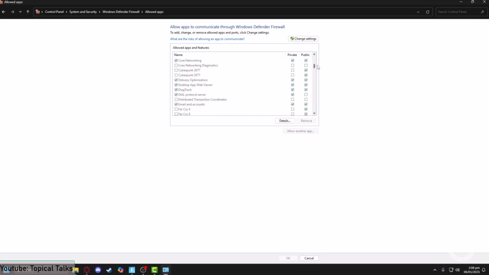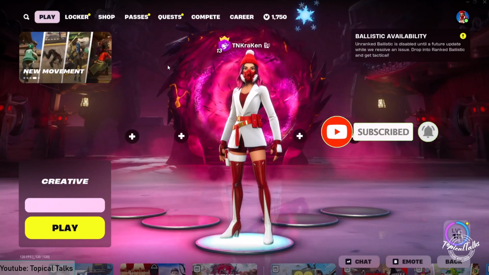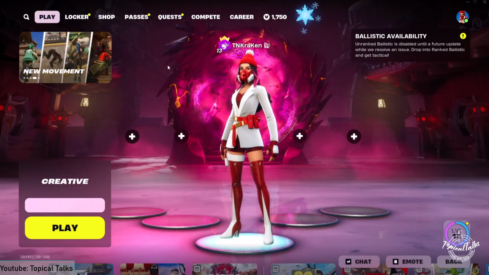Now scroll down until you find Fortnite in here and make sure that both private and public are ticked. In order to do that, click on the change settings button, then tick on both private and public. Now click on OK. So after changing all these settings, you can get into Fortnite without any issue and play the game like previously.